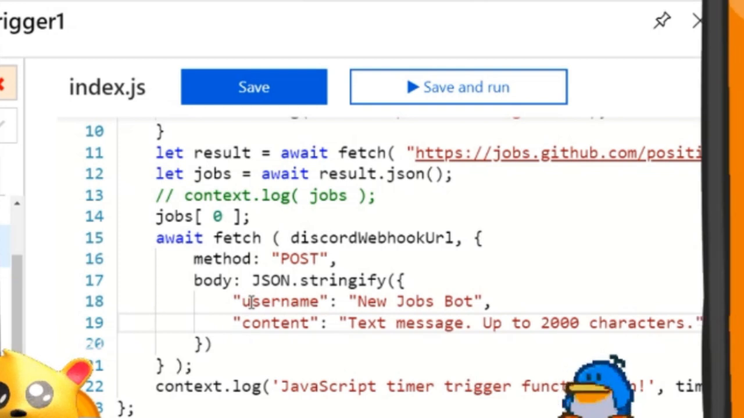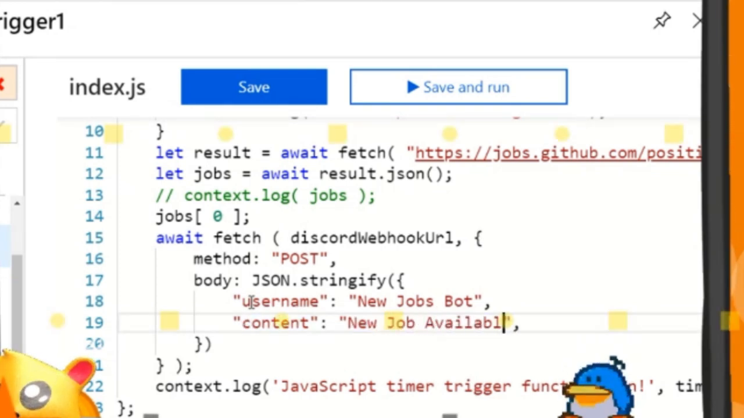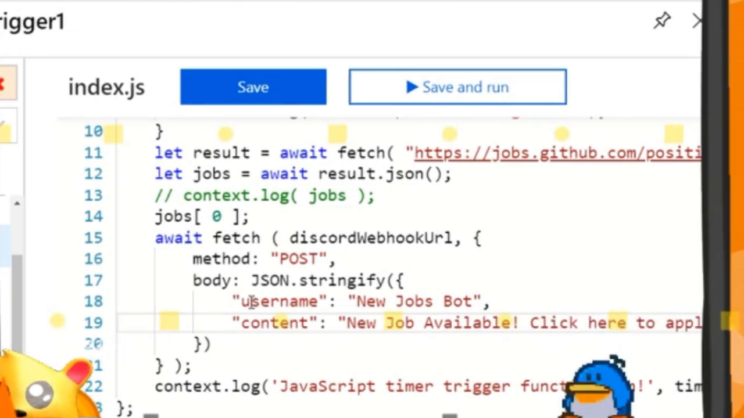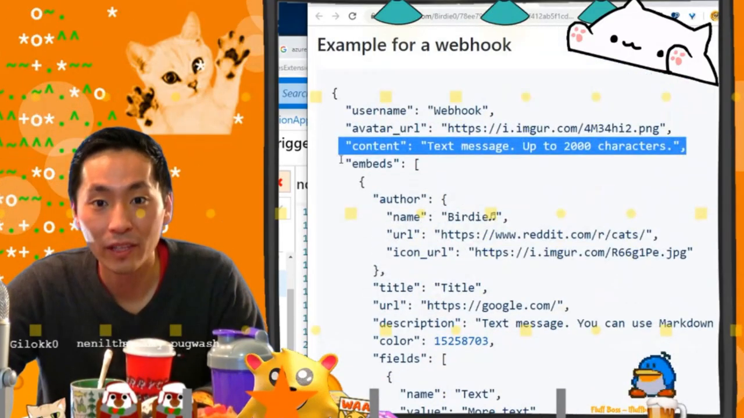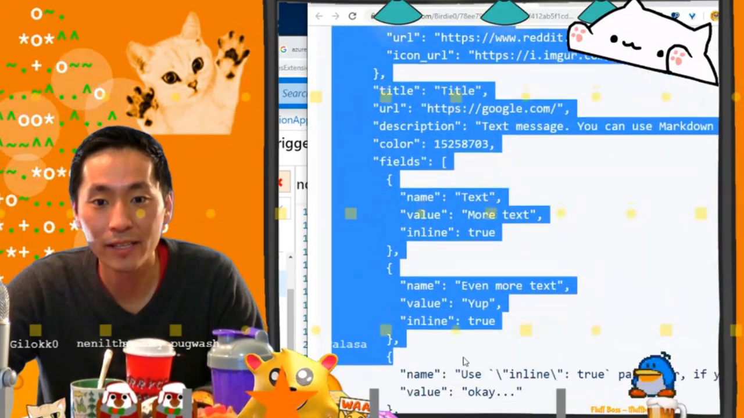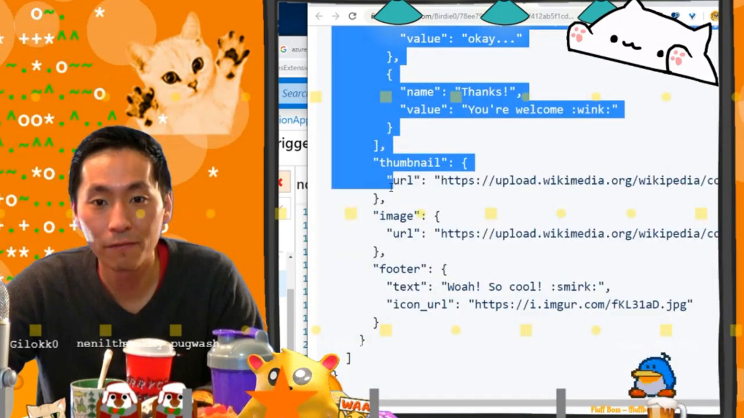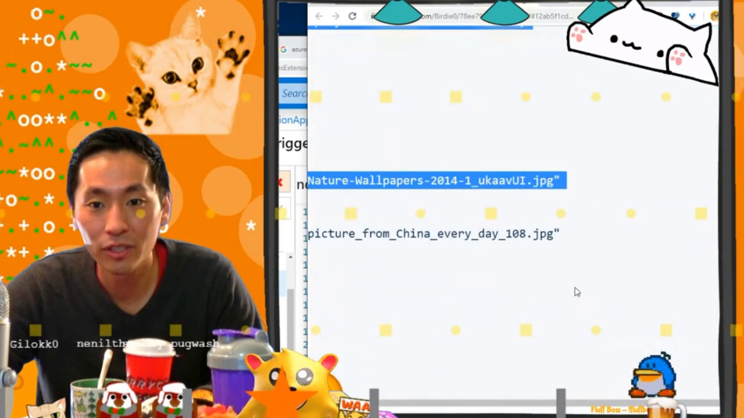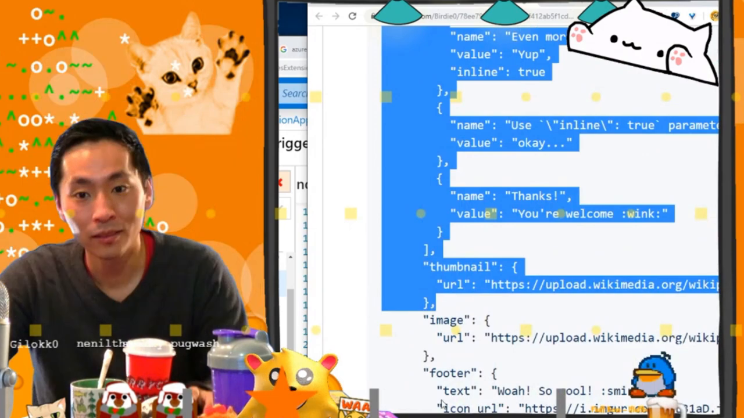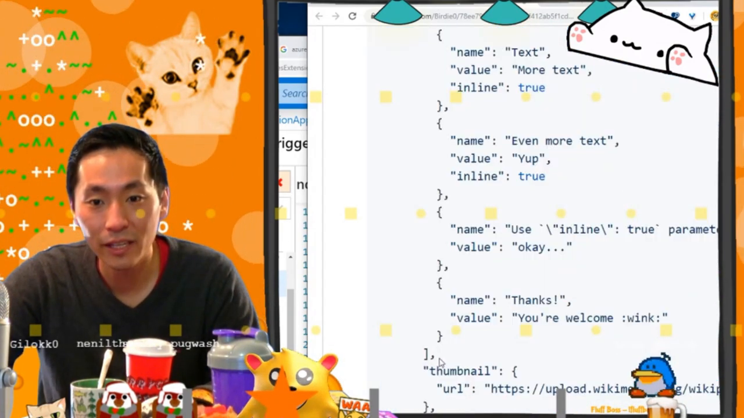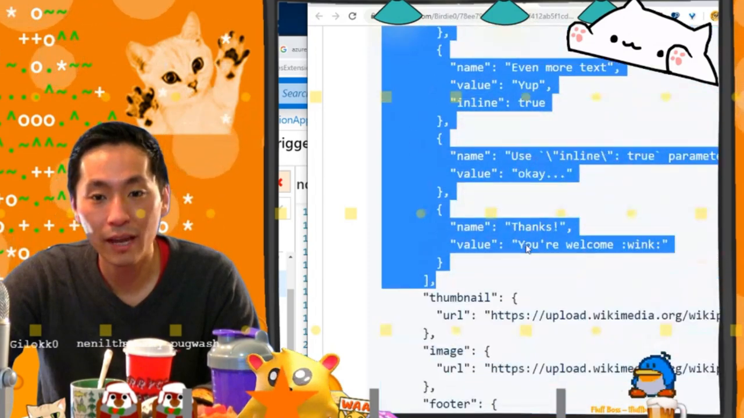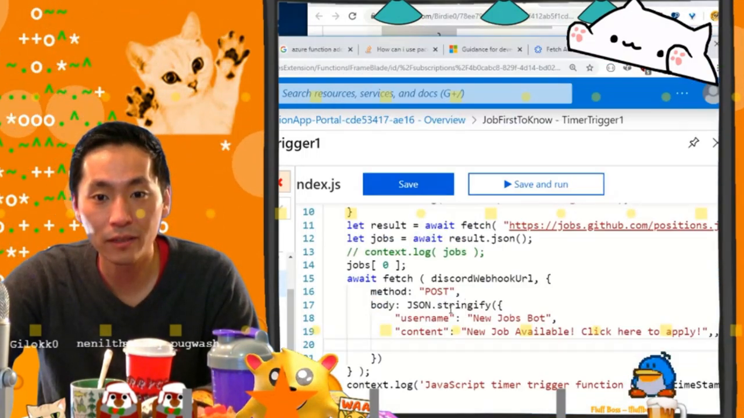Content, okay. Content, we'll put something like, new job available. Click here to apply. Something like that. And then let's see, we need an embed. And so we're gonna add an embed here. Oh, we have footers and images. We can put in the actual image. That's cool. Okay, and a thumbnail. So we need embeds in here. So the embeds are gonna look like this.